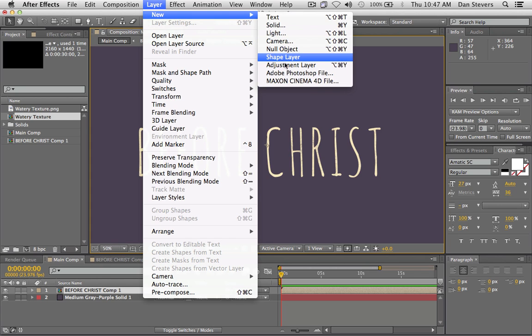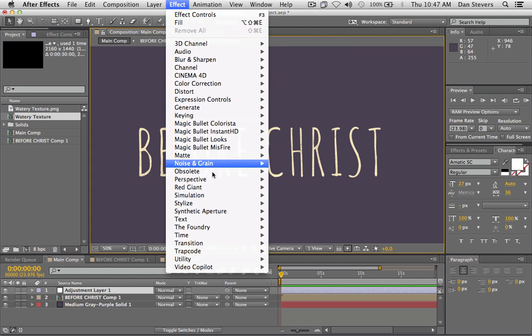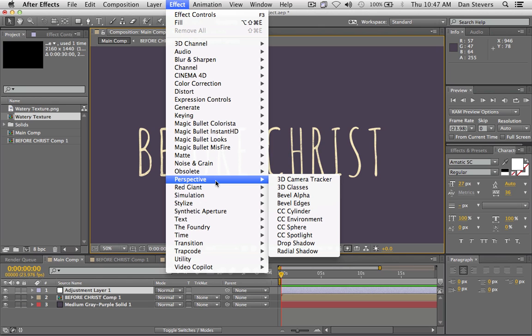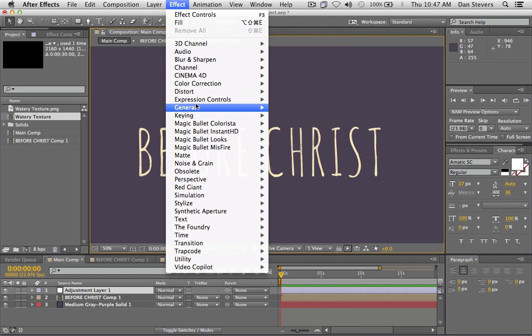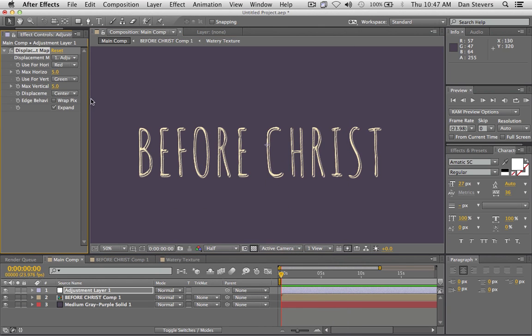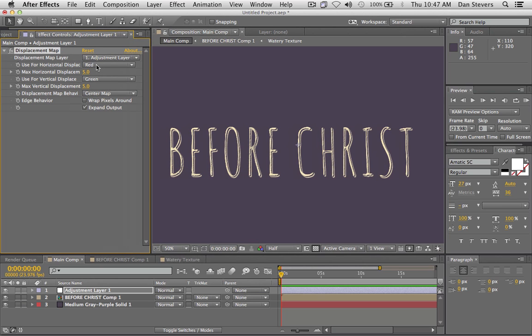Let's go to new layer, adjustment layer. And we're going to go to distort, displacement map. And I'm going to change it from red to luminance. I'm going to set that to 2, and I'm going to change this from green to luminance. And the way displacement maps work is they draw displacement from another layer in your composition. So what we're going to do is create that other layer to use as the displacement for our type here.